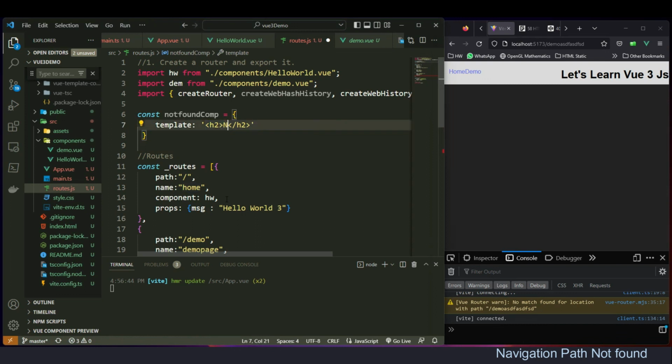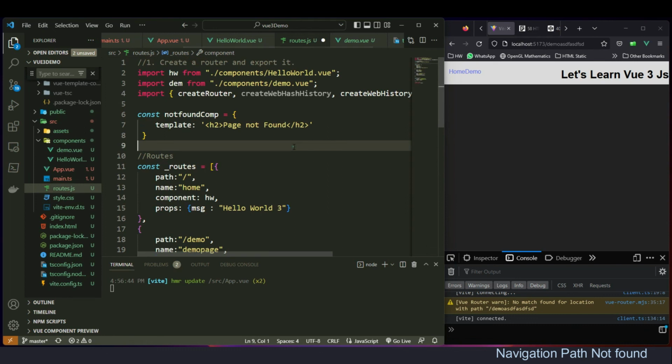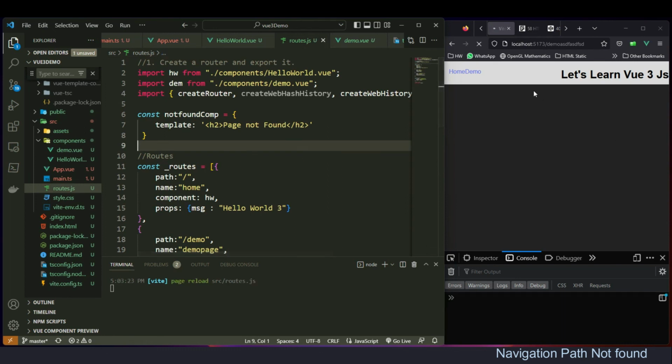I'm just saying page not found, straightforward, page not found. And not found component, whenever the page is not found, display the not found component. Save this.